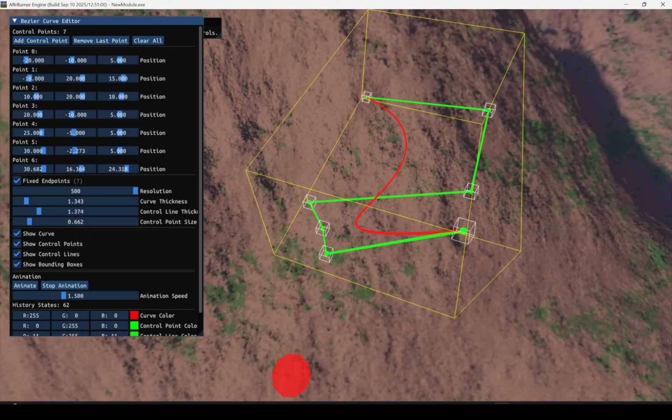I have added four checkboxes to toggle the display of elements. If I click on show curve, it will hide the curve, and if I click again, it will display the curve. There is another one for the control points, one for control lines, and another one for the bounding box.